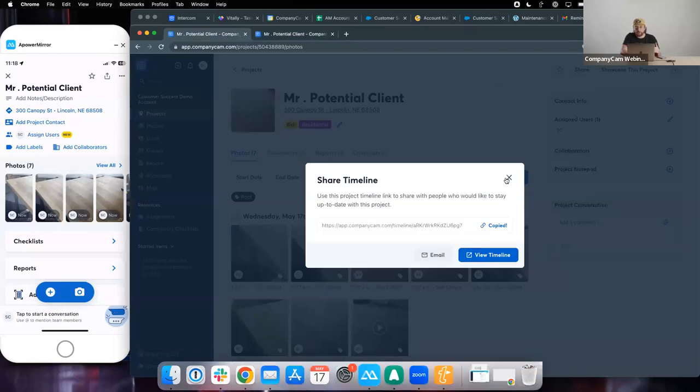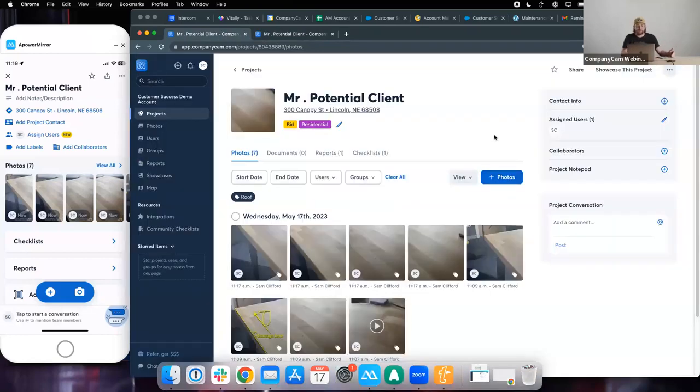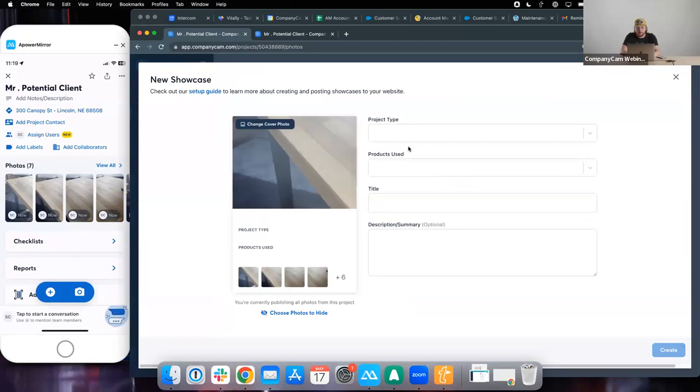Another great selling feature is going to be our showcases feature. And so if you go in, you can share your showcases on your direct home page. So any potential clients can see exactly the kind of work you've done. So say that this is a completed project and I wanted to show this off on my home page on my direct website. I can go in and select showcase this project.